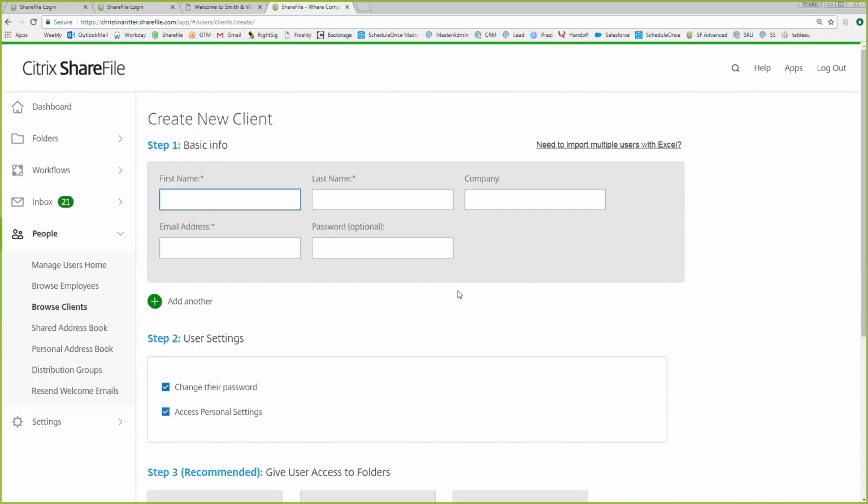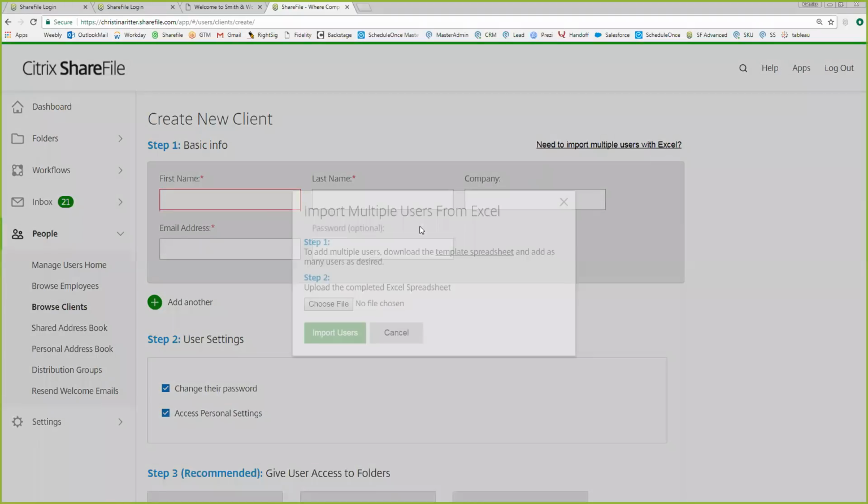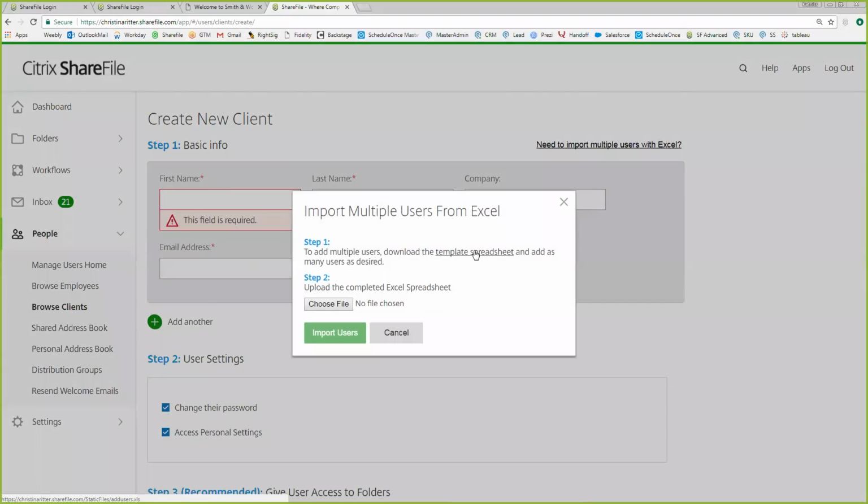And for both client and employees, you're able to import them in bulk. So if you have a huge company with 50 plus users, or if you have hundreds of client users, you're able to download this Excel template, fill it out with their names and emails, and then upload it here to import everybody at once. So this is a huge time-saving measure.